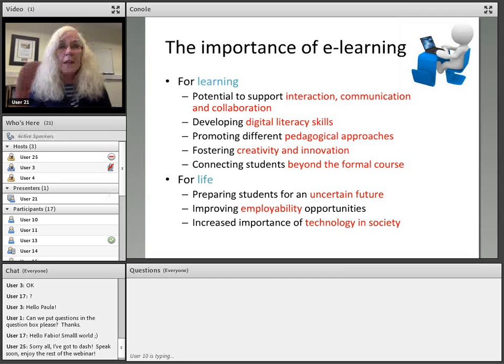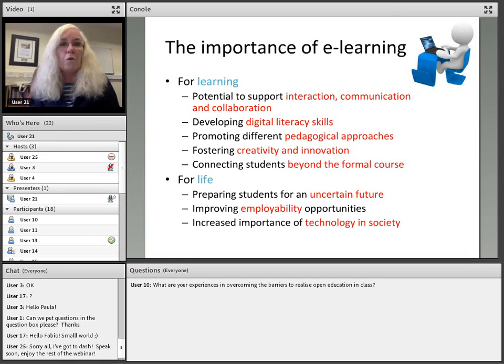And more generally, for life, in terms of preparing students for an uncertain future, for a world in which they'll be doing jobs that don't even exist yet. Increasingly, employers are expecting students to be digitally literate. And of course, nowadays, really, we aren't part of society if we're not connected technologically. Most things occur online immediately. We had that awful situation in Paris 11, 12 days ago, and people were immediately tweeting about it as it happens.